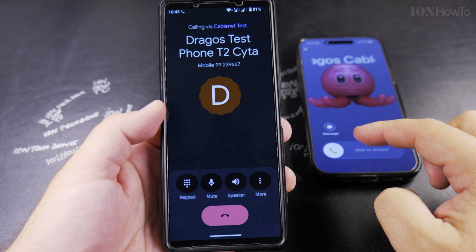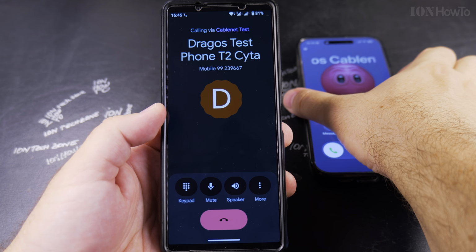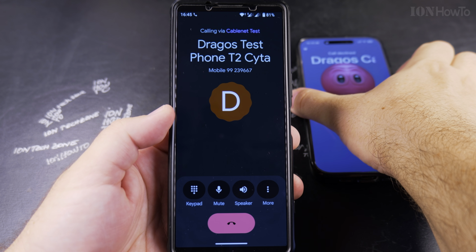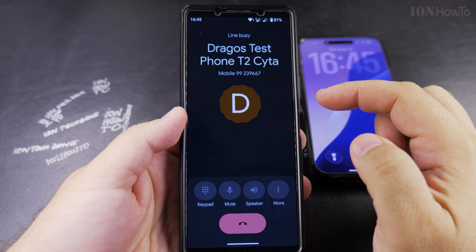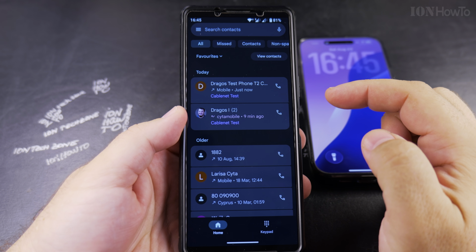And they might also reject the call. When they reject the call, you get line busy and you can call back later.